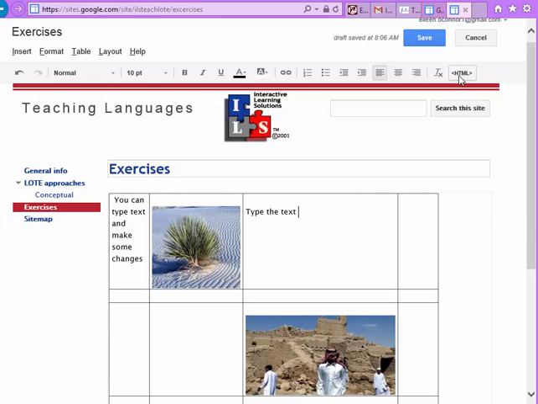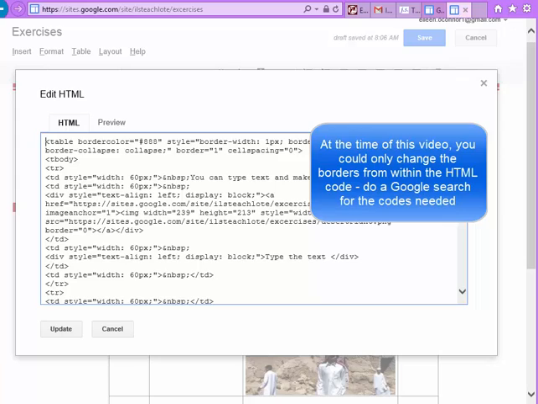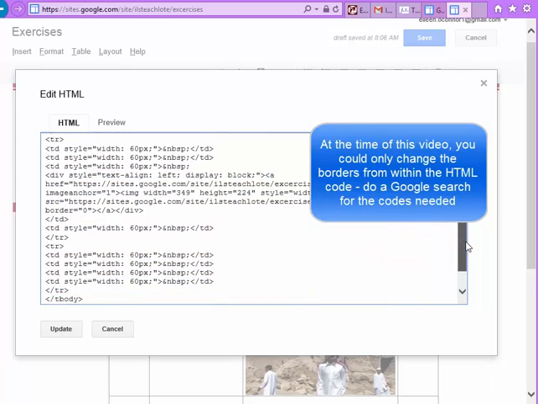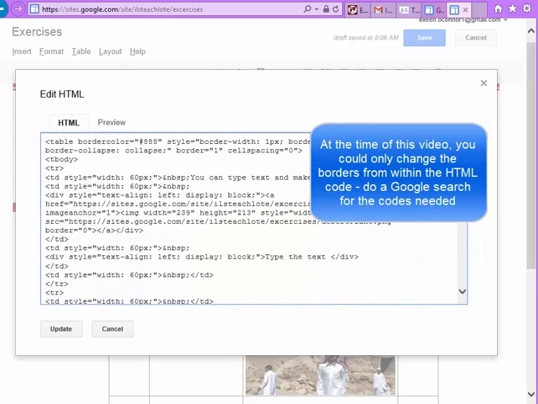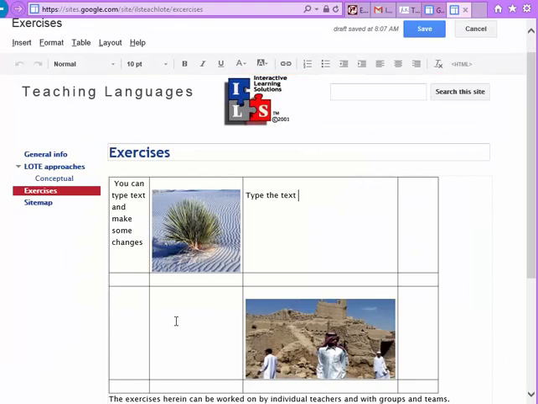If you were to click under the HTML option, you'll see the actual source code that defines the table, and you can change the codes to remove the borders, and there is a link in the course that shows you how you can do that. I will just update it. I didn't make any changes.